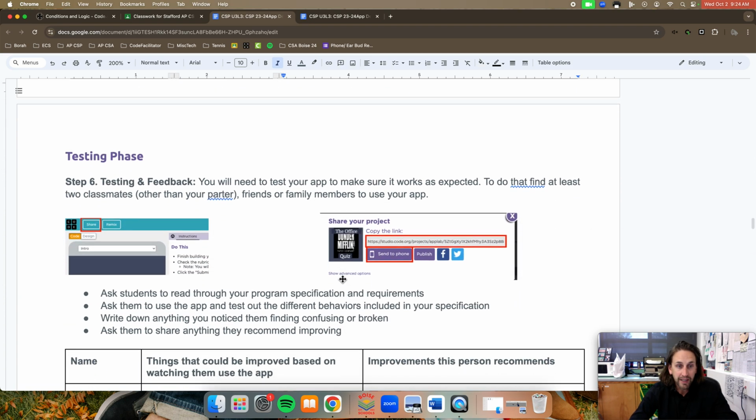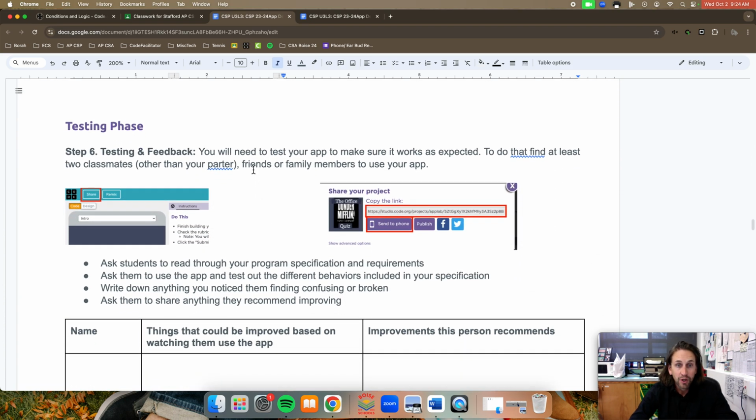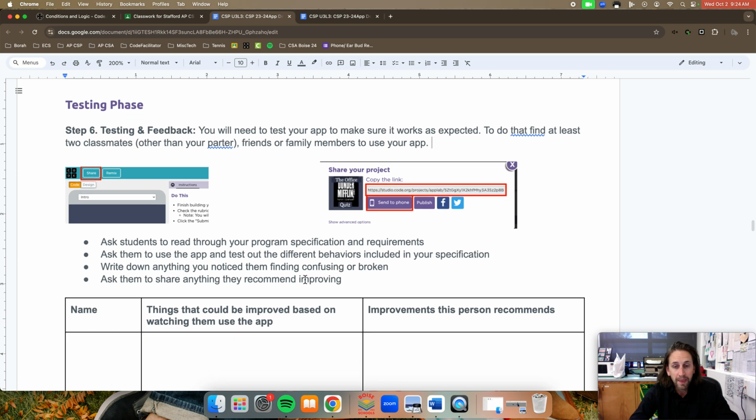On the next page, this is your testing phase. You'll need to test your app to make sure that it works as expected. To do that, find at least 2 other classmates, other than your partner if you're working with a partner, and this could be friends or family members to work with your app. If you're working on this in class, you can have somebody physically come over to your computer, or you can share a link to your app.